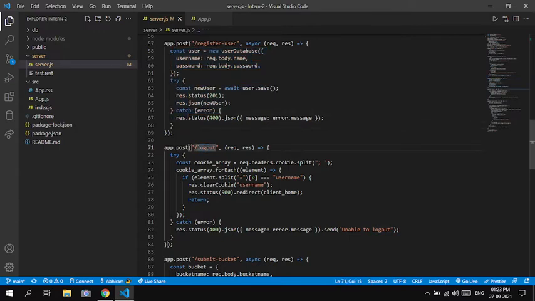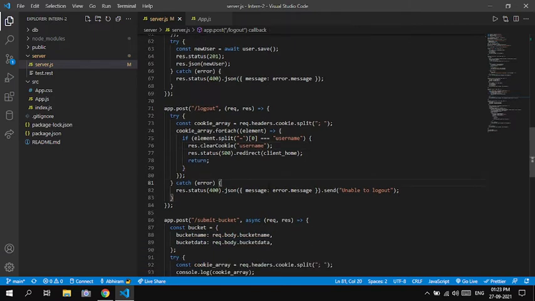/logout, in the sense, will be clearing the cookies on the response element of the server side. So automatically it gets cleared on the client side also. I will be showing the demonstration soon.